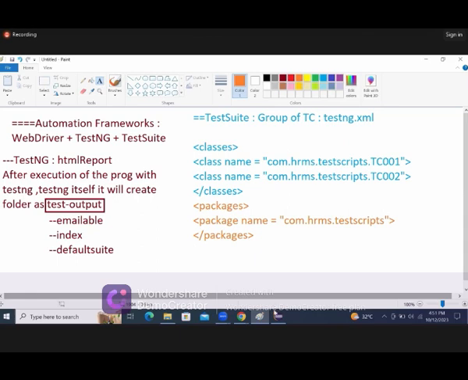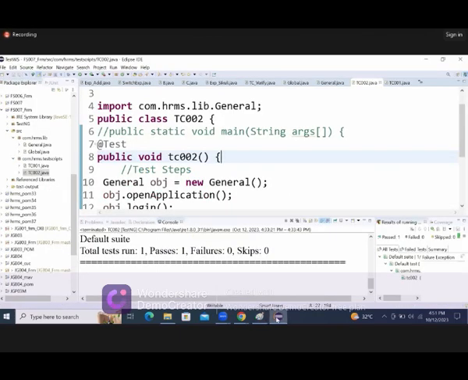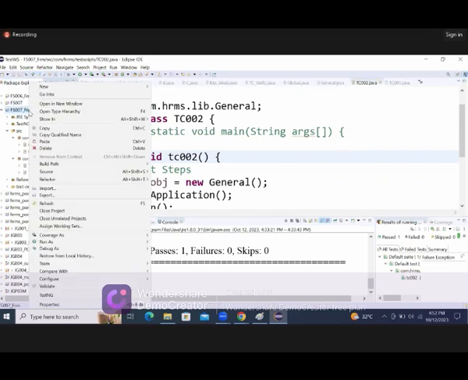Now, let's see how we can do this for our framework. If we take the framework, we are not disturbing anything. In addition to that, we are implementing that particular respective test suite.